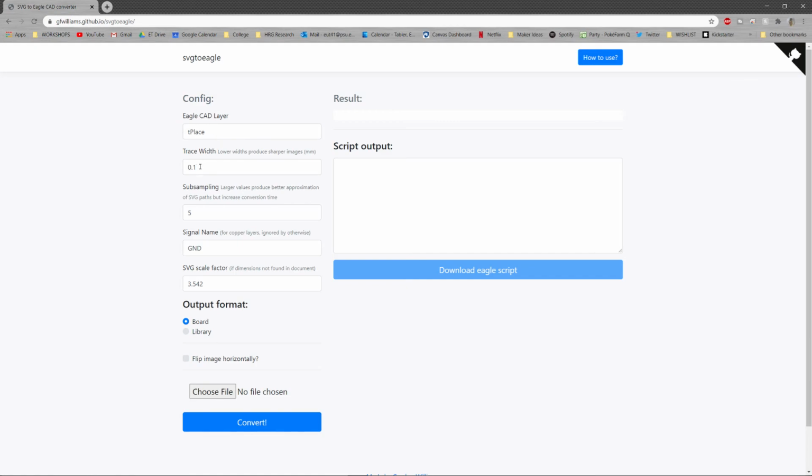Trace width doesn't really matter to us right now. Also signal name, because this is just going to be on our Silkscreen. We don't need to have the signal on any one particular thing or another. This subsampling, though, is going to be pretty helpful, just because some of the SVGs we might have are either very large or very small, and this can speed up the conversion time if you have this set to a lower value, or a larger value may provide a nicer looking SVG, but might increase the time for conversion.